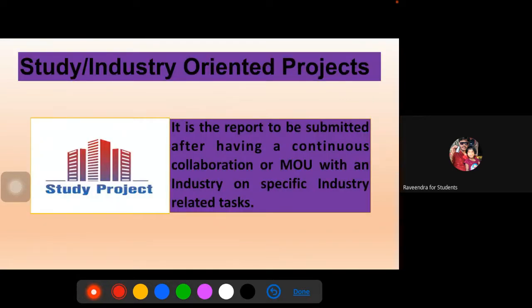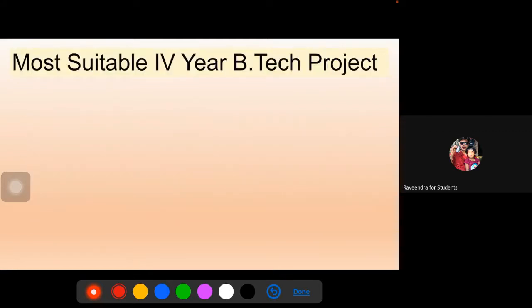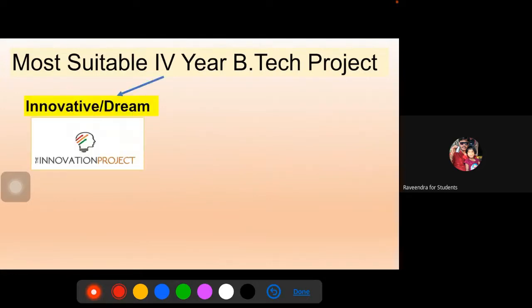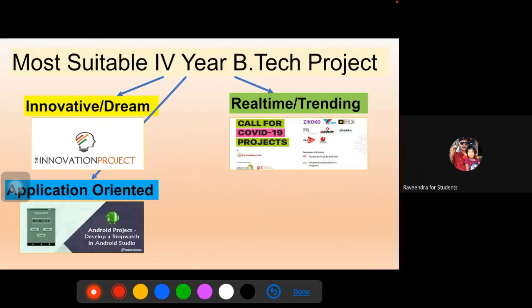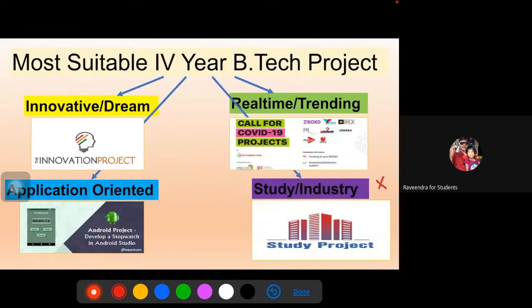Out of these general categories, now we will concentrate on which is the most suitable final year B.Tech project, that is the fourth year B.Tech project. Again, the 4 general categories are: innovative or dream project, the first category; real-time or trending project, the second; application-oriented projects, the third; and study or industry-oriented projects, the fourth. Out of these 4, we cannot select the study or industry-oriented project as the best suitable fourth year project, because you can submit it as a mini project only. It will not be considered as a final year main project. So don't prefer the study or industry-oriented project as your fourth year main project.